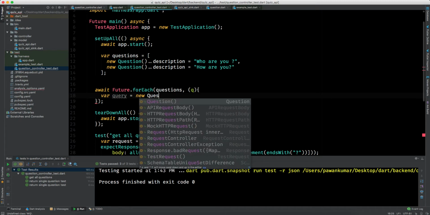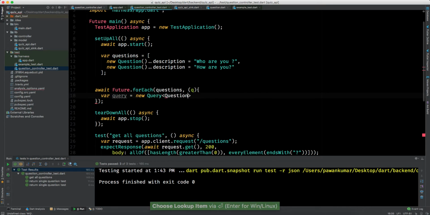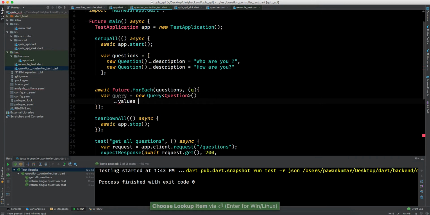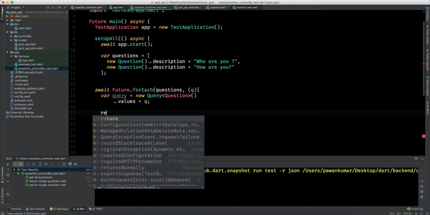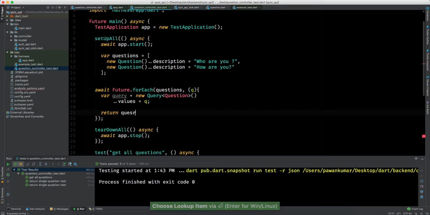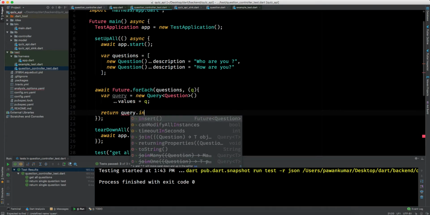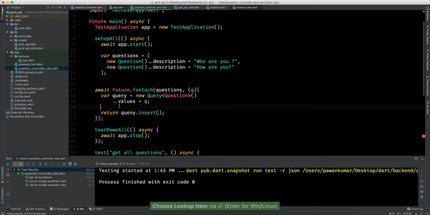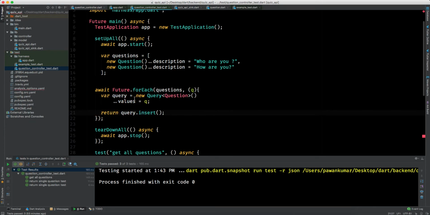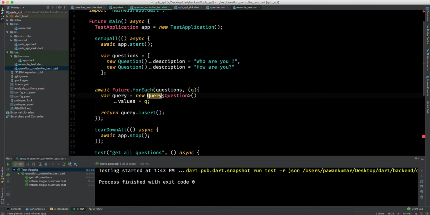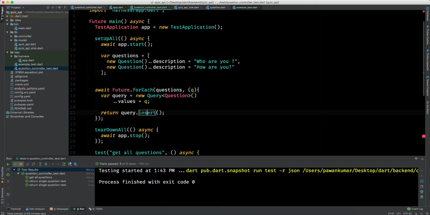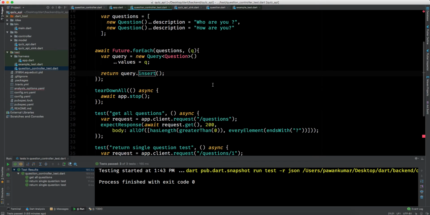If you remember, to access the database we use this thing, and here we can say dot dot values is equal to q. These are the values we are assigning to this question. Now we will return this query dot insert. It has this method insert where we are inserting this. So now we have the value set to q for this particular query, and now we are inserting it into our database. Now let's try to run our tests and see what happens.